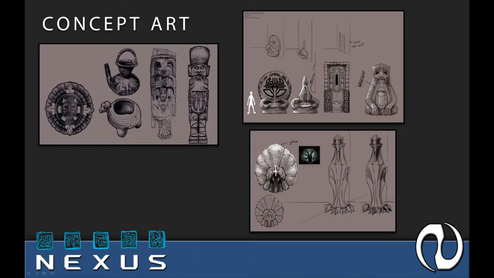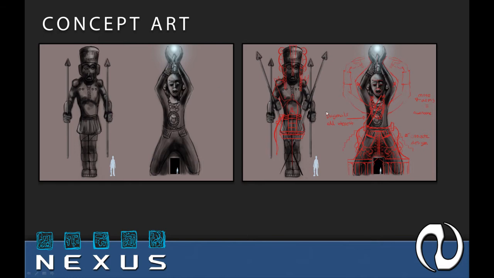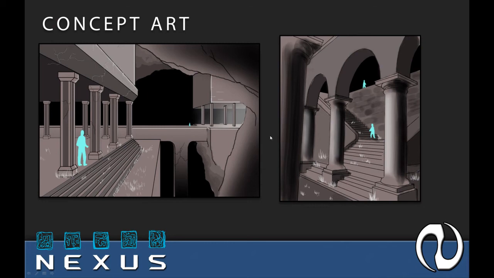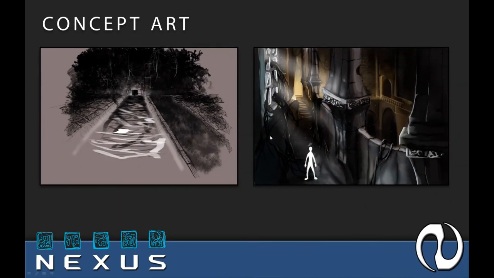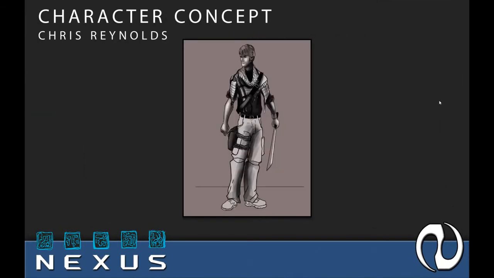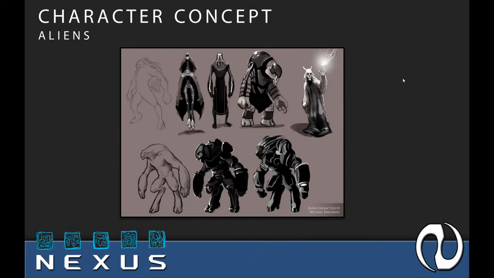So now we're going to go ahead and look at some of the concept art that our artists have created over the last couple of weeks. As you can see, we have some general critiques here in red line. This is some environmental work. This is a basic concept of our main character, Chris Reynolds. And eventually, at some point in the storyline, we're thinking about including an alien entity.